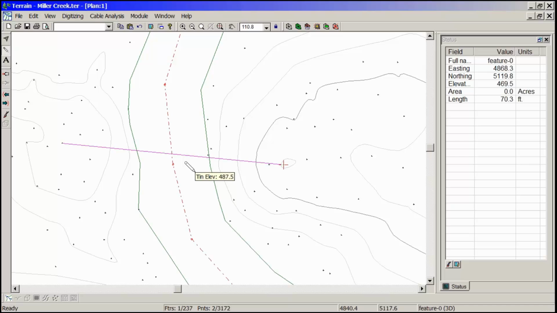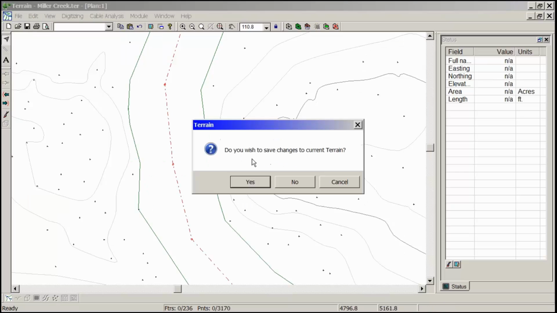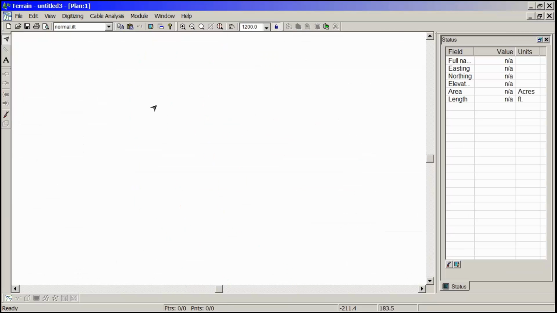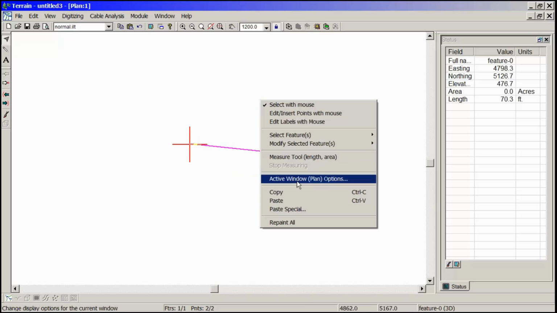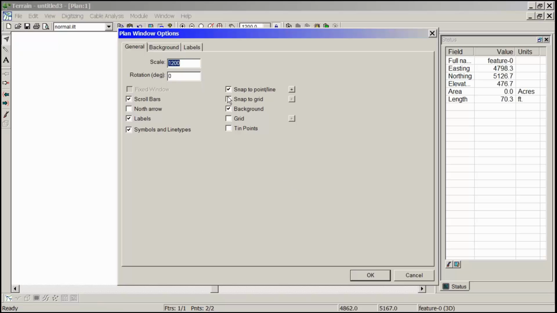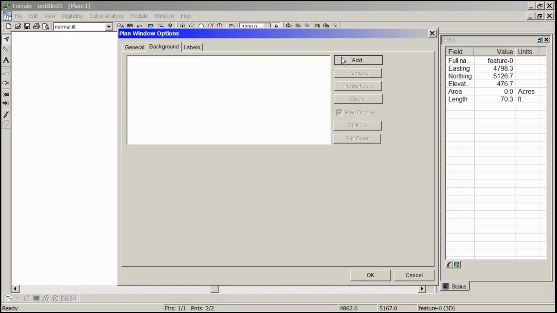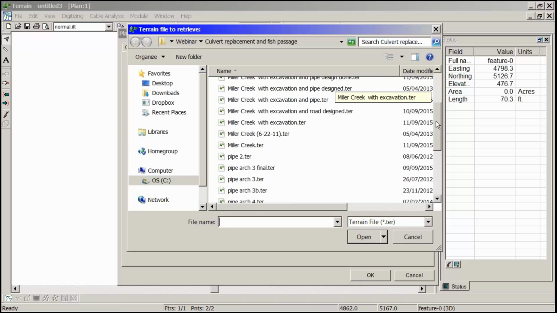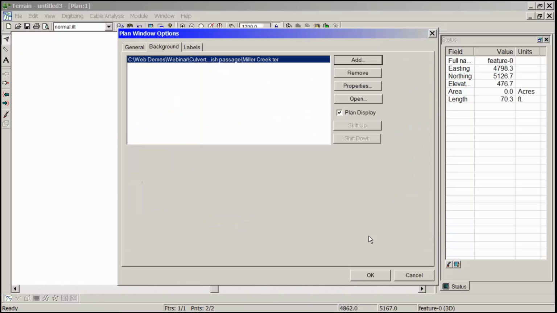I'm going to copy this line into an empty terrain, so Control C. Delete it. Start with a new terrain. Don't need to save changes. Paste it into my new terrain. Control V for paste. Simple copy and paste command. Control C, Control V. There's the line. Just put in the background terrain as a point of reference. The file that I just had open, Miller Creek terrain.